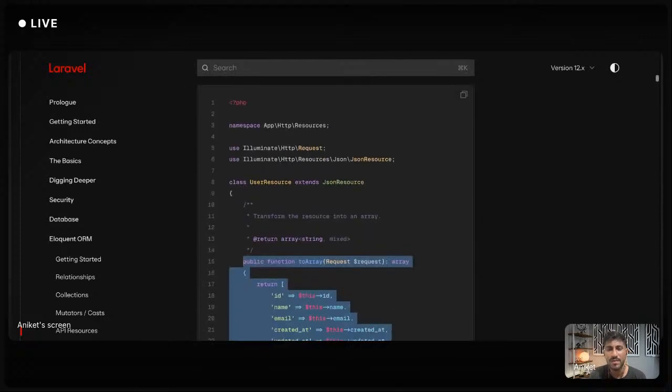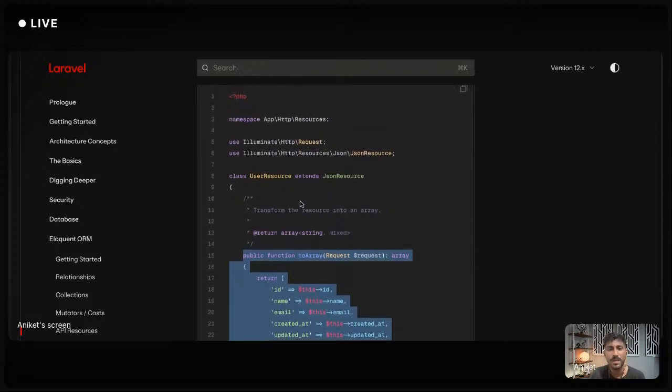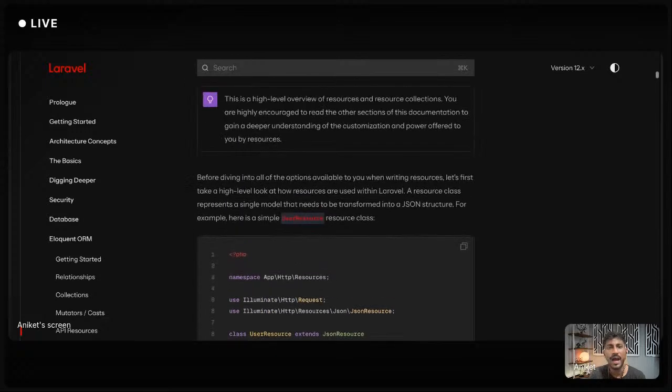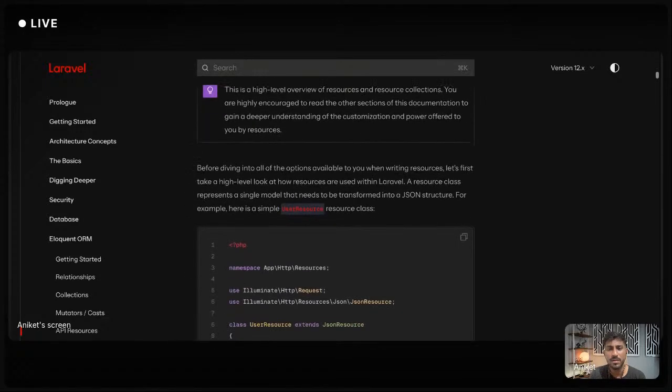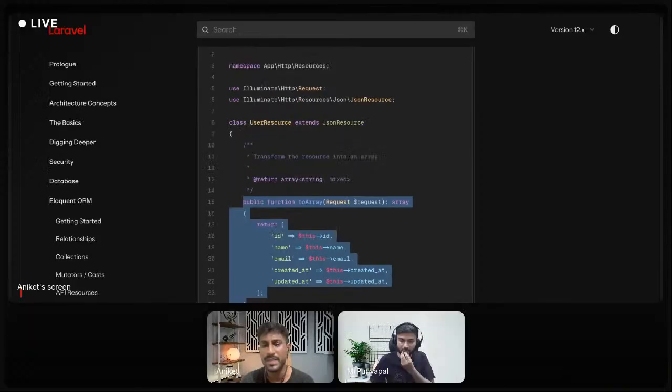API resources allow us to return and encapsulate the return data in a common class. So here in this particular user resource class, we can see that we are returning the ID, name, mail, created at and updated attributes of the user. All right, and once this API resource has been defined, we can easily use it inside our controllers. From our controllers, we can directly return the API resource.